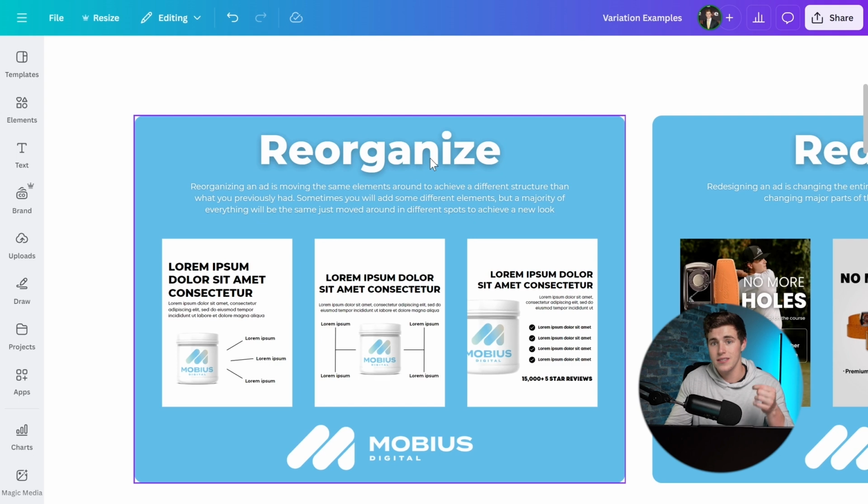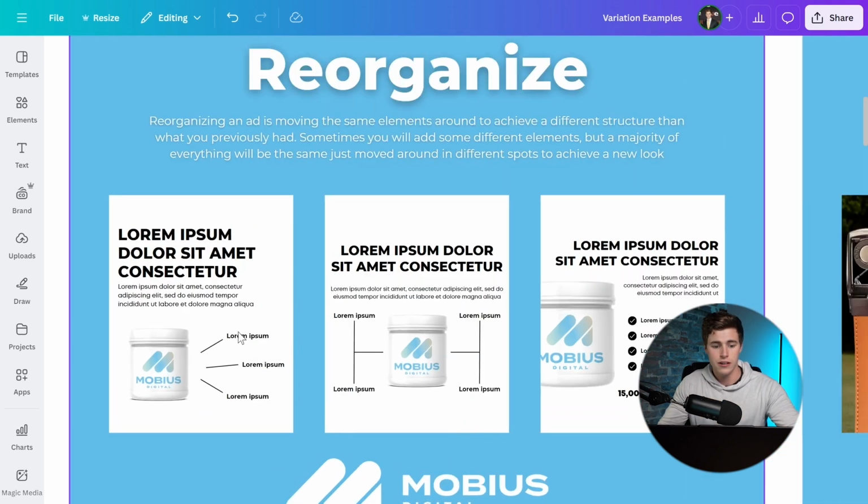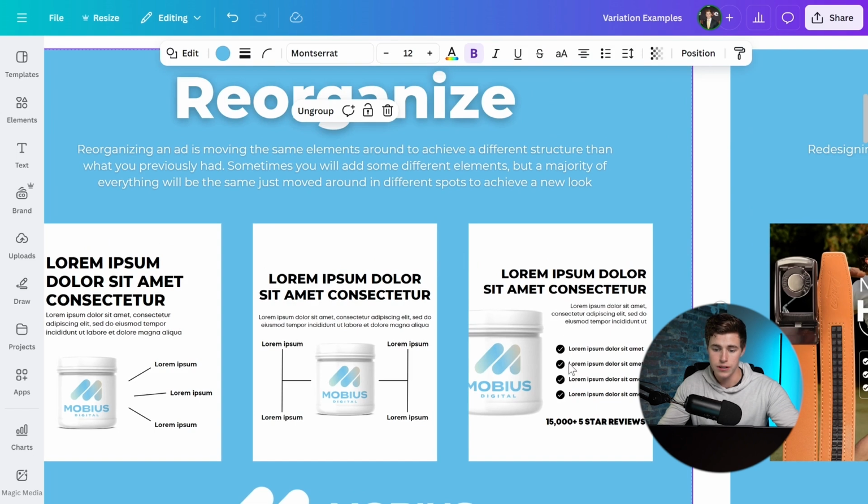The first one that we have is called reorganize. Reorganizing an ad is simply moving around the same elements to achieve a different structure than what you previously had. It's kind of like playing Tetris. So as we can see here, if we use our Mobius Digital Cream, we have all of the text at the top here that is left aligned, and then we have the features or benefits pointing off to the right-hand side. This one where everything's kind of centered, and then we have benefits and features pointing off to the left and right. And this one where it's more of a bullet point features and benefits with the exact same headline and text here.